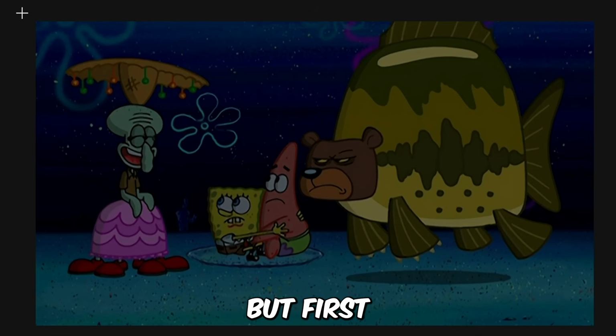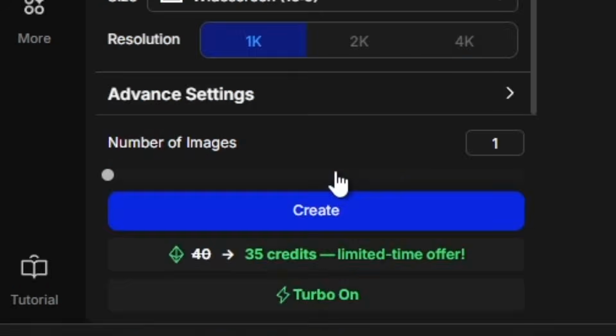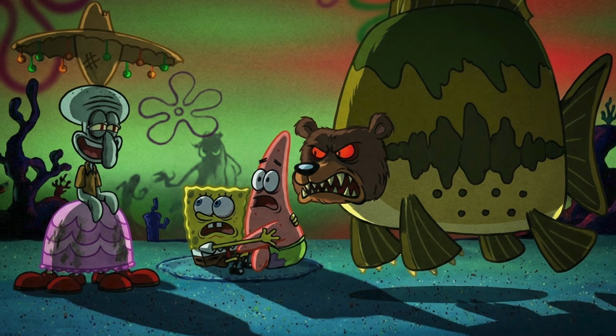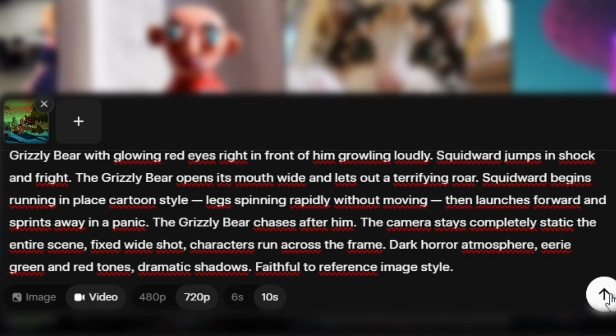Let's start with Grok, but first I took a screenshot of this scene and threw it into AI Image Changer to give it that dark horror look, and here's what came out. Then I uploaded that into Grok, pasted the prompt, set the settings, and hit generate.